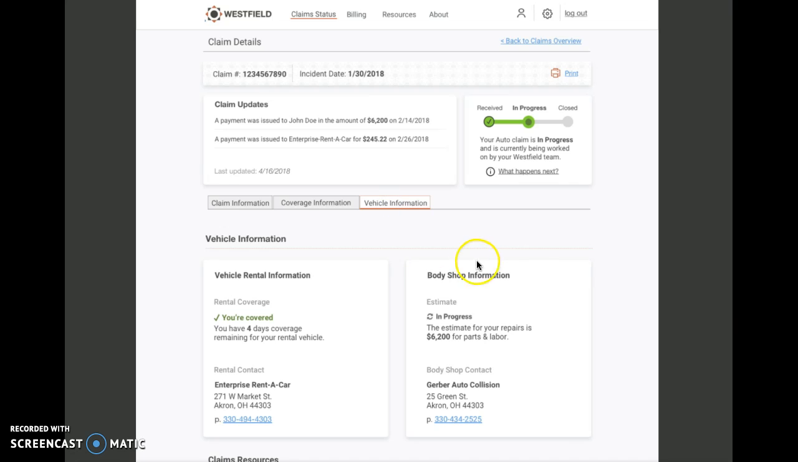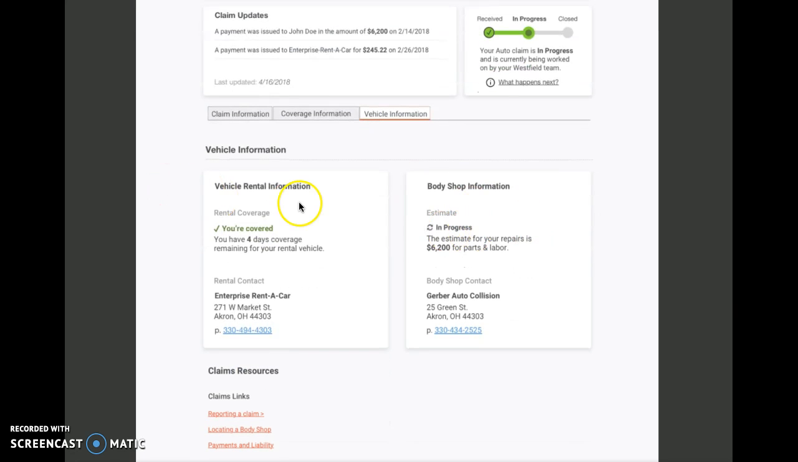Going to the vehicle information. This is another place where I think it's a pretty big win here. A lot of the calls I sat in on were just people wondering where their rental was, or when their body shop was going to be done with their order.